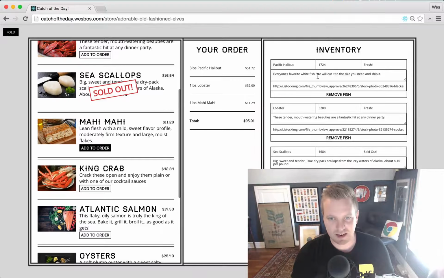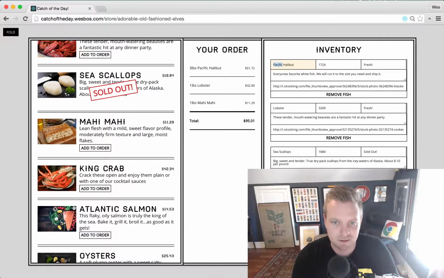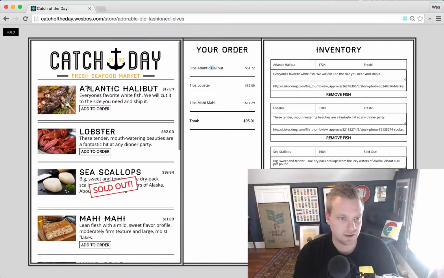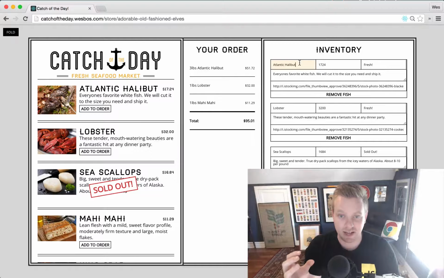You can go on the side here and change Pacific Halibut to Atlantic, and it'll change it right here as well as up here. And what's happening is that every time I'm editing my content, it's going to be updating on my Firebase as well as syncing with our React state and updating.